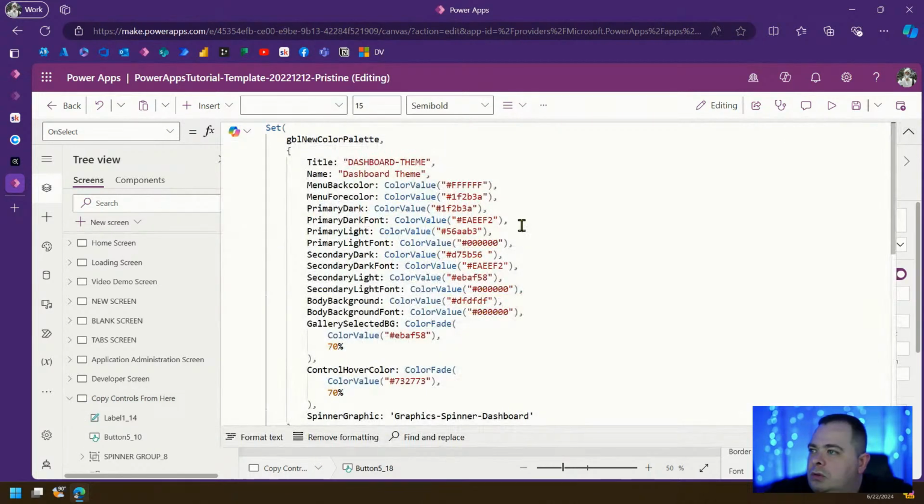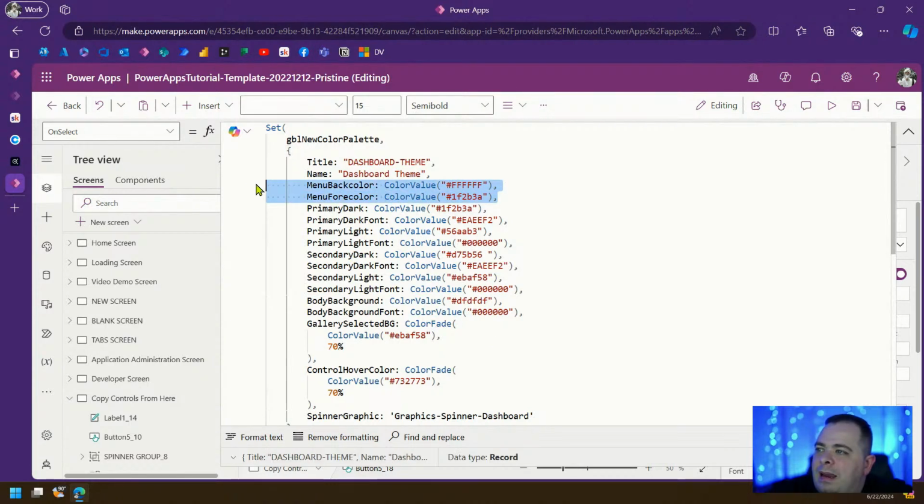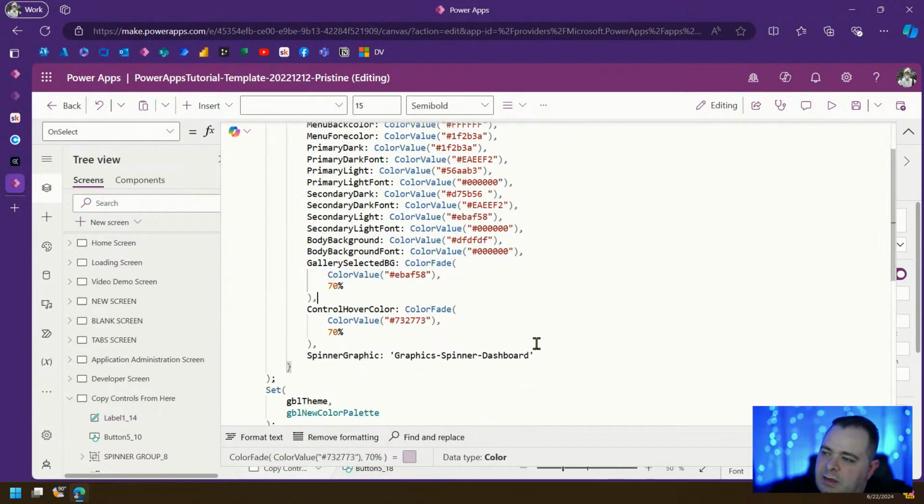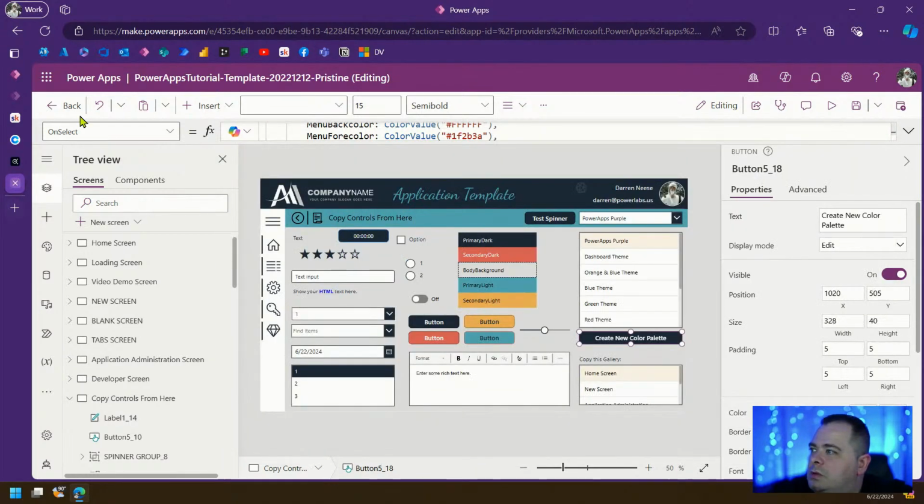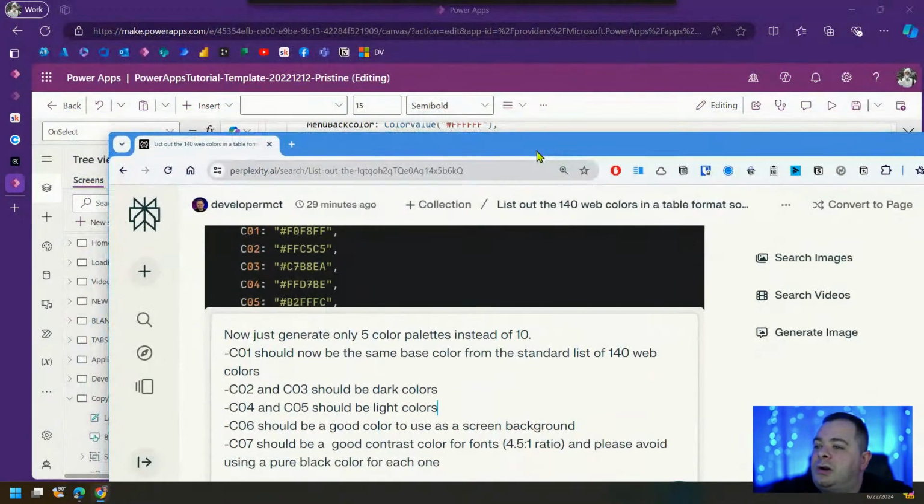Now let's go look at this button. So we got all these things. We got a menu, background, and foreground color. Gallery selected. Okay. Control hover. I think we might use the other colors that it generates.